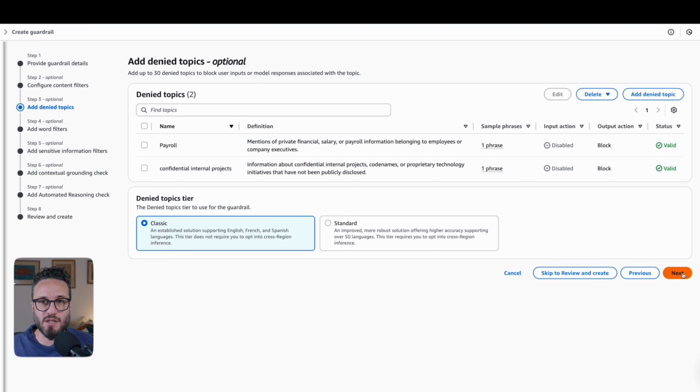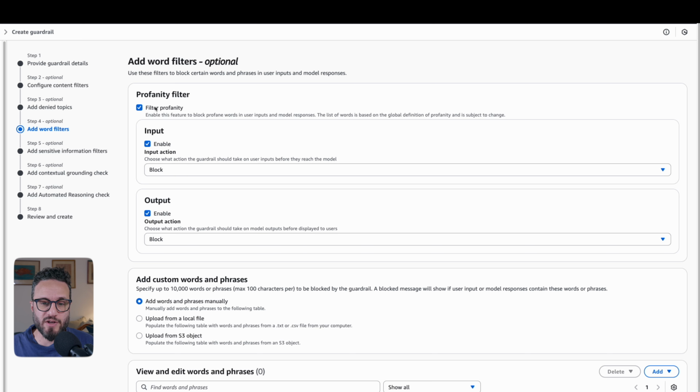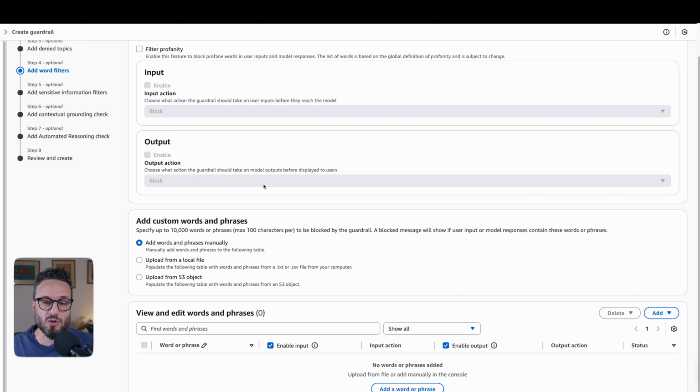Let's move on to the next section. We can filter profanity. This is, again, handy if your knowledge base or your app is used by external customers, or very sensitive employees. We can block profanity. You can add custom words and phrases that will trigger this block. So let's say this could be Project Falcon or the name Falcon or anything like that, or if you have specific API keys or secrets that you don't want to be there.